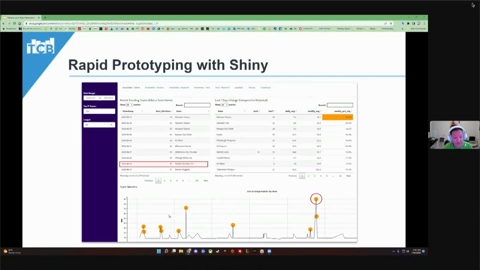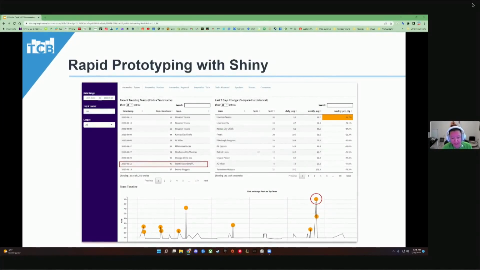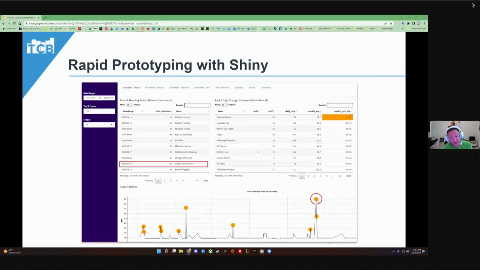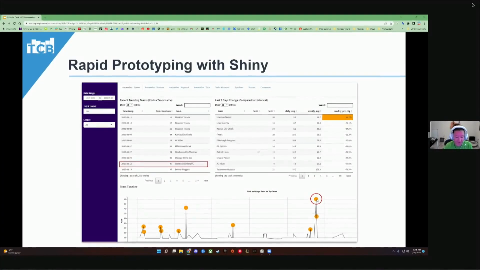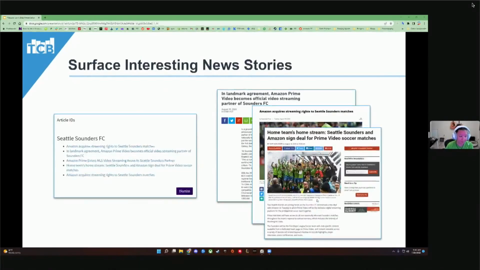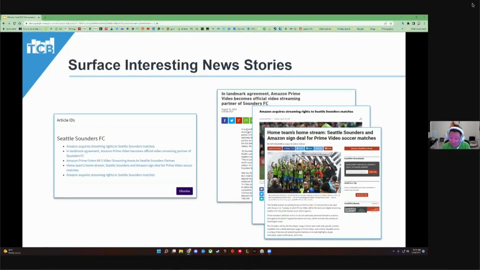We click that, and it gives us a time series look at that particular anomaly. We can then click it and discover more about what's happening. So on that date, Shiny pops up this nice little module: the Seattle Sounders and Amazon worked together. Amazon had acquired streaming rights for Prime Video soccer matches, and that's a huge thing that this company would like to know about.